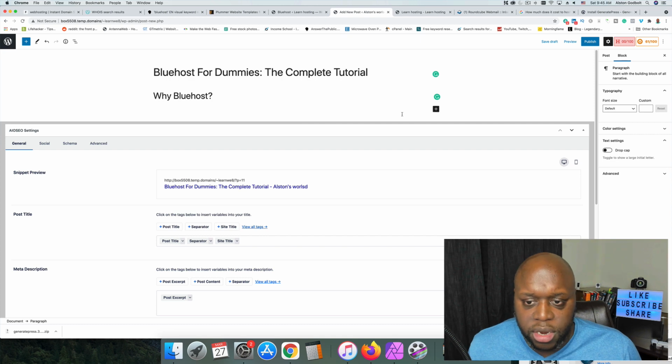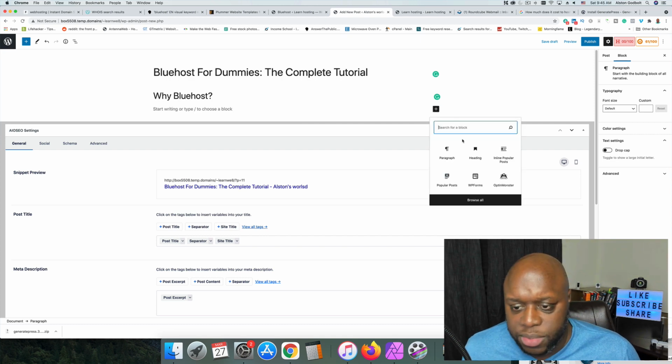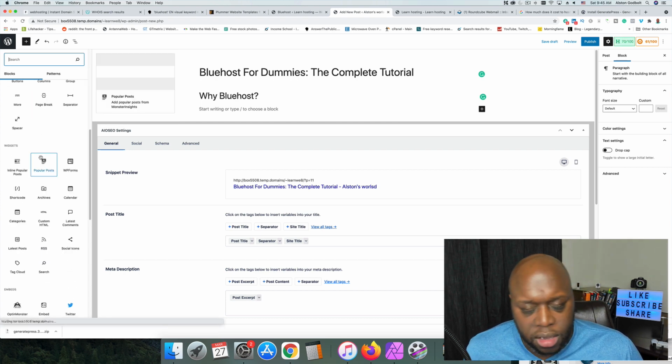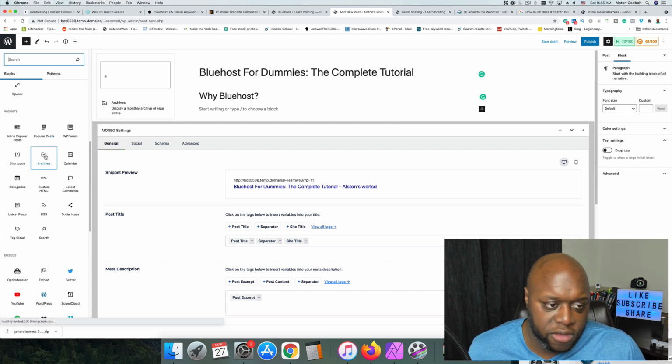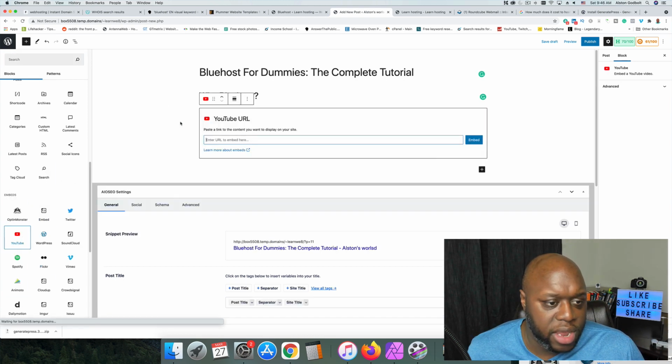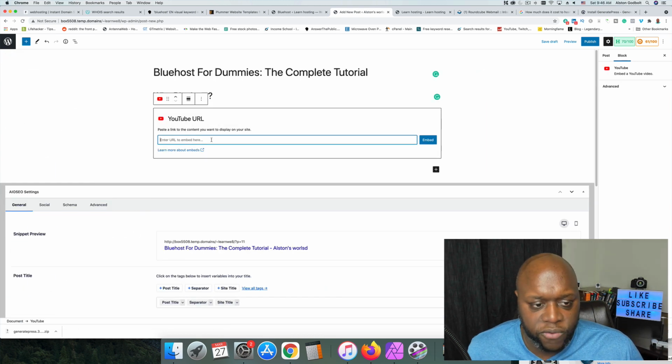Now, when you hit enter here, you can see you can add different things: paragraph, heading, inline, popular posts, WP Forms, OptinMonster. There's a ton of things that you can add, and you can add things like a YouTube video. So if you have a YouTube video that talks about Bluehost for dummies, you can add that in. As you can see, you could embed a YouTube video very easily.